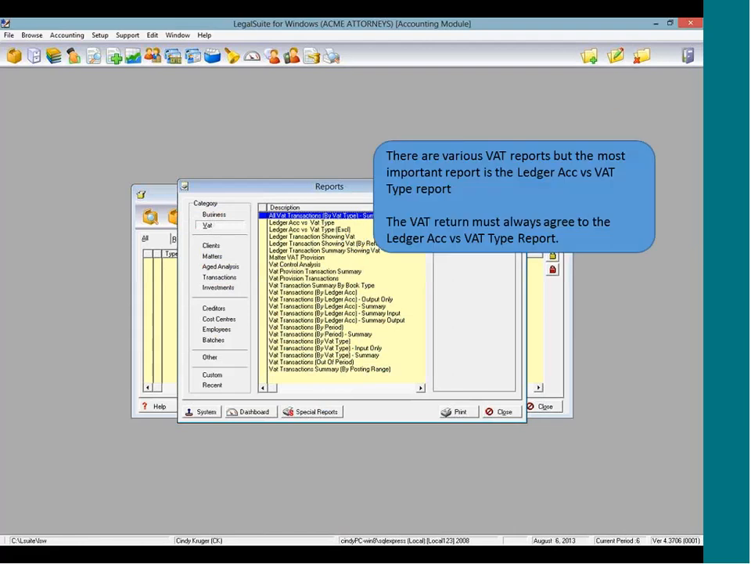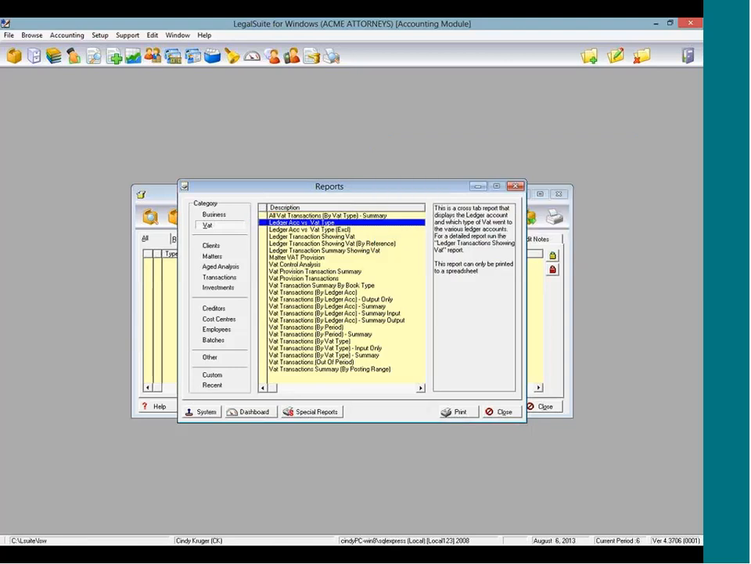The most used report and the most helpful report when it comes to balancing your VAT is the ledger account versus VAT type report. Now, the VAT return must always agree to this ledger account versus VAT type report. What this report will do is it will print out all your ledger accounts and what type of VAT went to those ledger accounts. So once you've highlighted the report, you then click on the print icon, or you can double click on the report, and the filter screen for this report will come up.